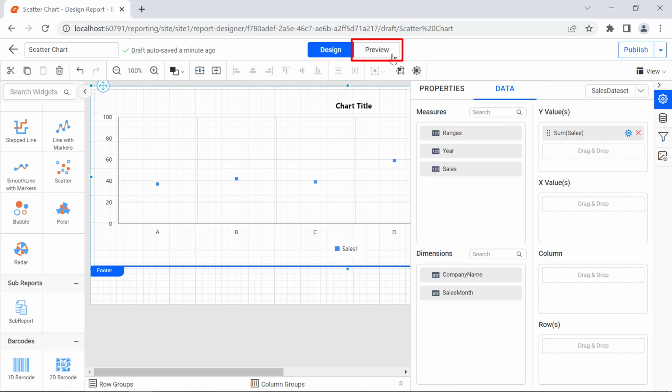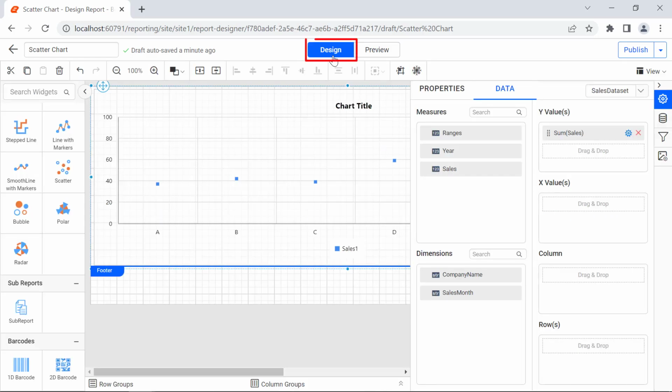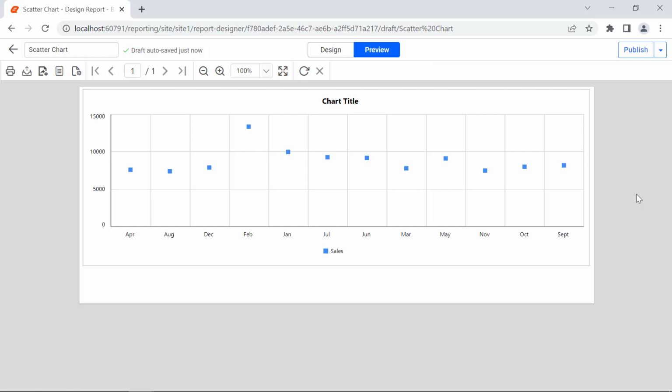Click the Preview button. You will see the scatter chart with the sum of the sales. Click the Design button. Then, I drag and drop the Sales Month field from the Dimensions section to the Column section. On Preview, the sales for each month is displayed in the chart.